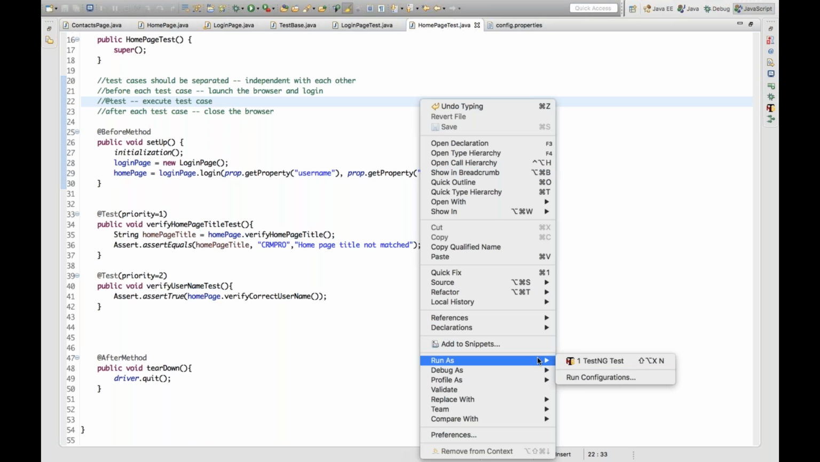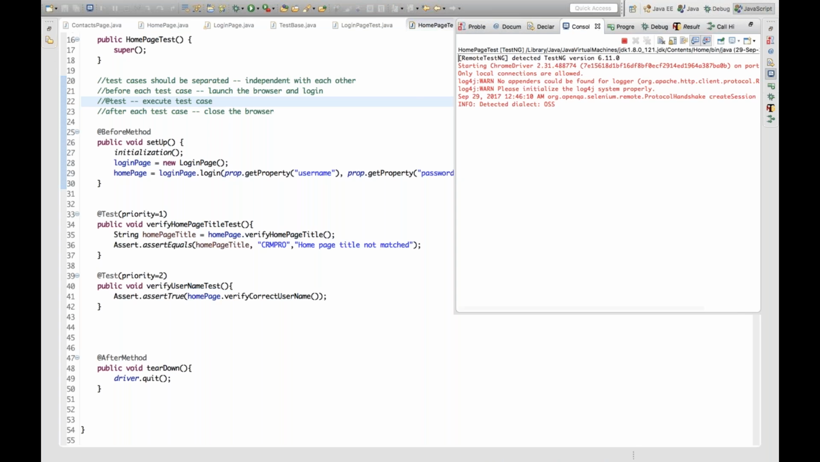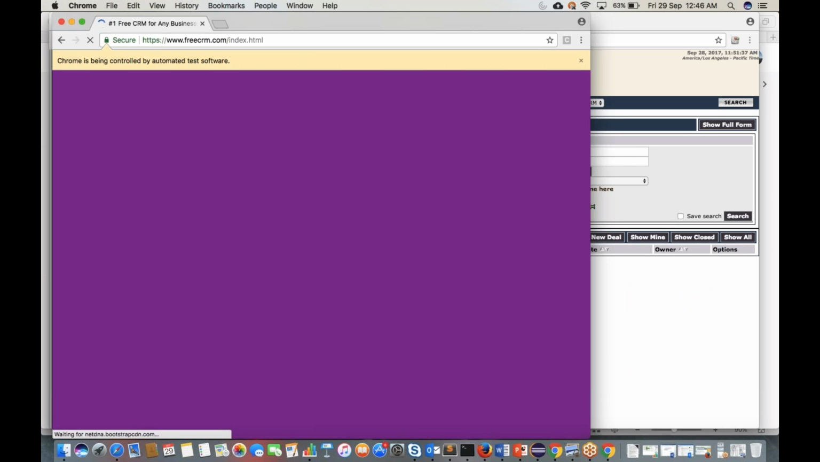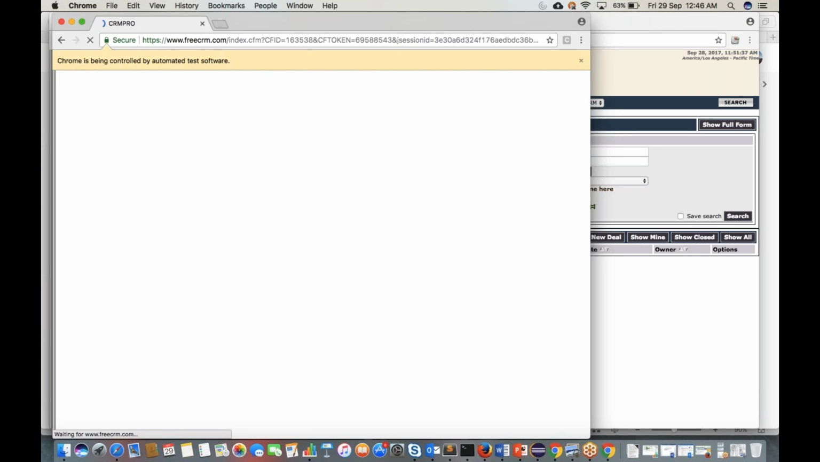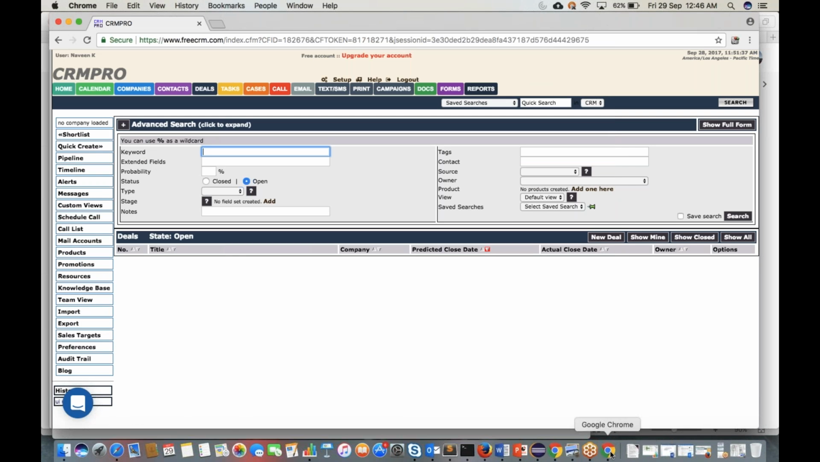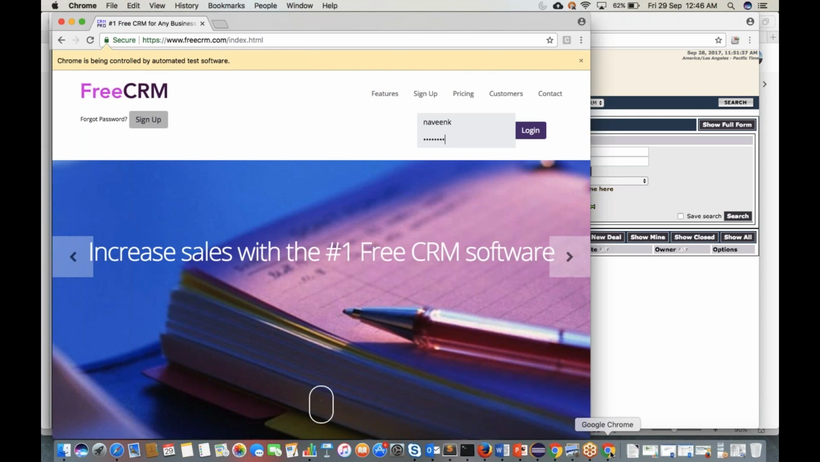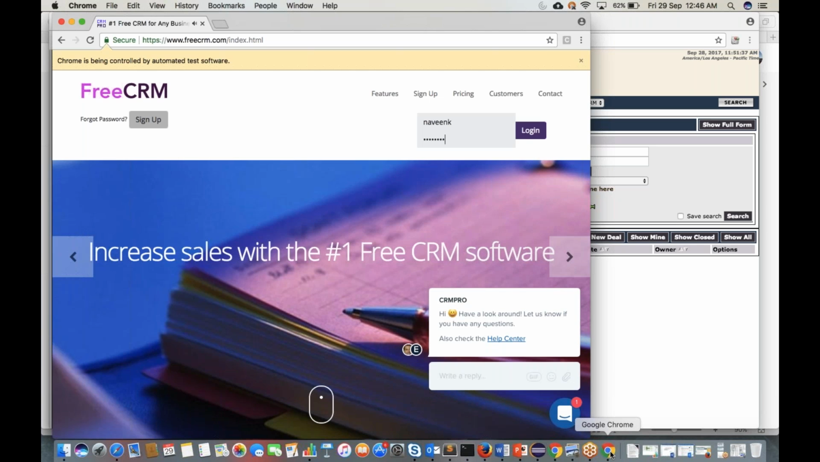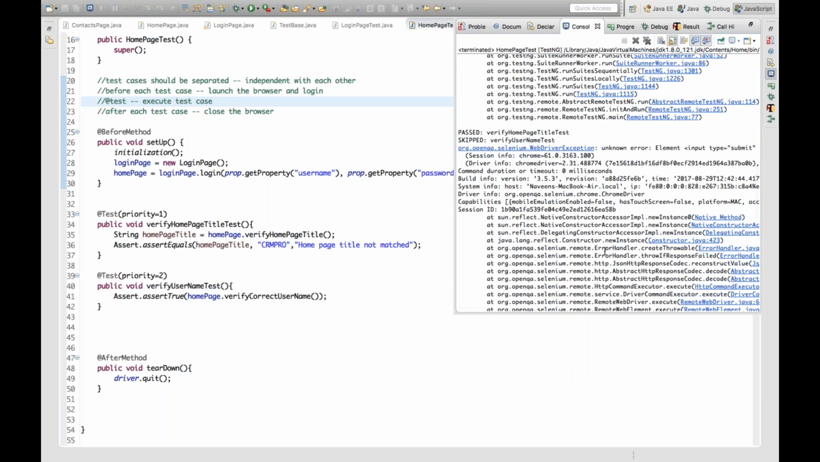So let's run it. Run as TestNG, and we will see Chrome getting launched the first time. So the first test case will be executed. Priority 1 test case. Login, browser login into the application. It will check the title, closed. Again, see, the second time Chrome is getting launched. Log in into the application. Something got failed. It is saying it could not log in.